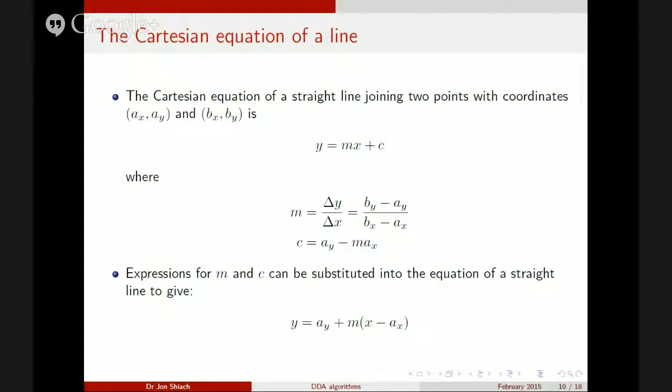Okay, the first method we're going to be looking at is called the direct scan conversion. It's a rather flowery title, as are most things in this subject. Essentially, it uses a Cartesian equation of a line. Should be very familiar to you, going back to GCSE level: y equals mx plus c. m is a gradient, so that's delta y over delta x. c is the point at which the line crosses the y-axis.